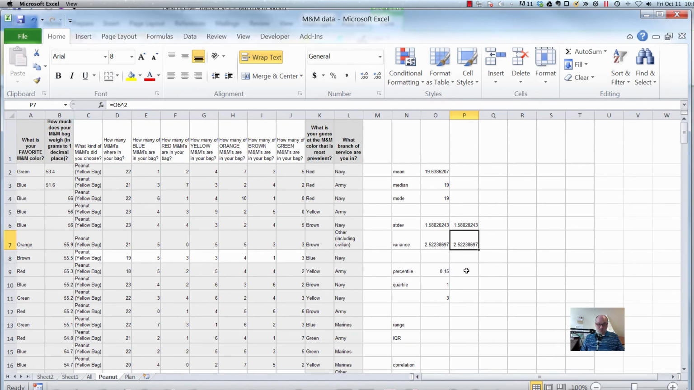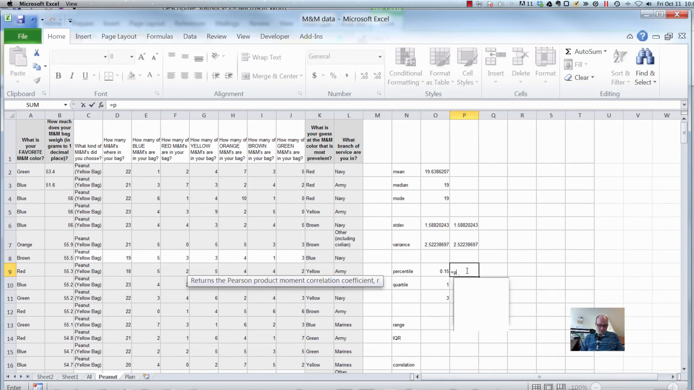No problem. All right, percentile. So equals percentile dot inc. We're going to use that one in this class. Percentile dot inc. And that's for two things. The array, and then array is just another word for range. Excel goes back and forth between array and range. So we're going to use the same. How many M&Ms were in your bag? Control Shift down.